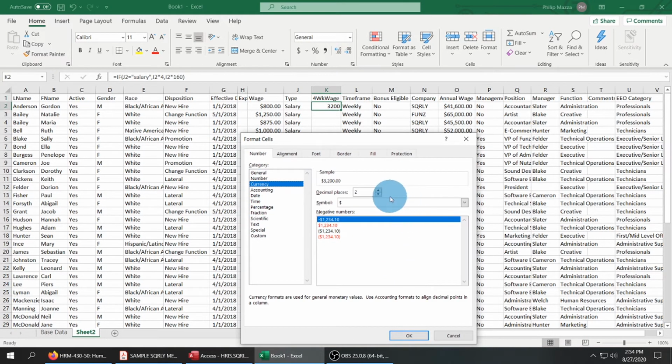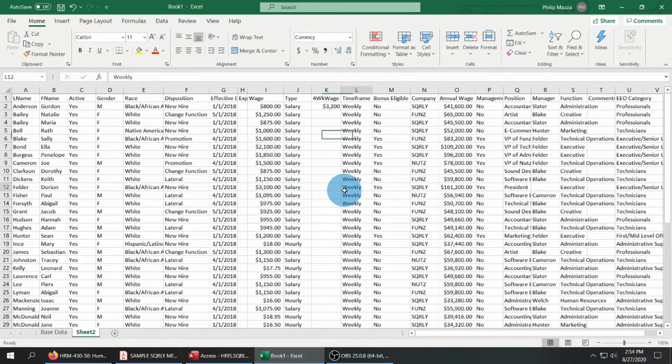Currency. We'll round up. And this makes sense to me. Gordon Anderson gets $800 a week in a 4-week period, $3,200. That makes sense. It gets trickier, of course, with the hourly folks.